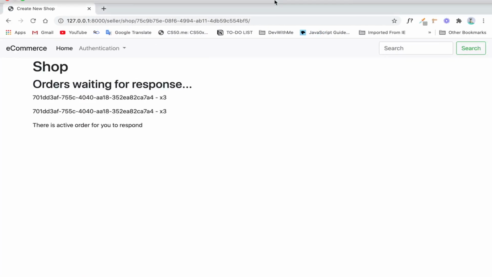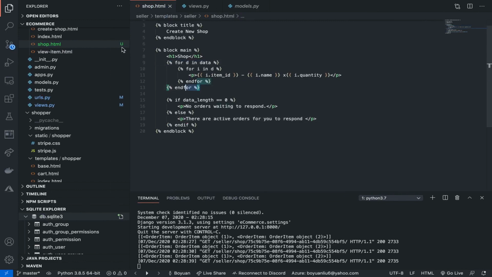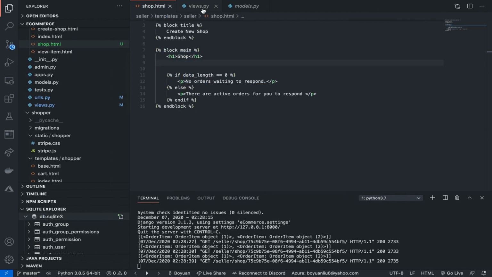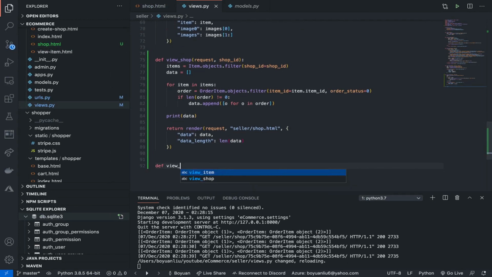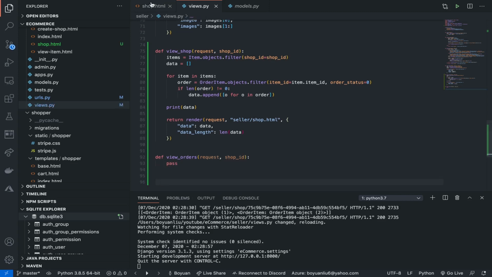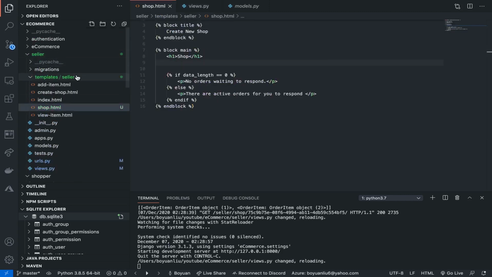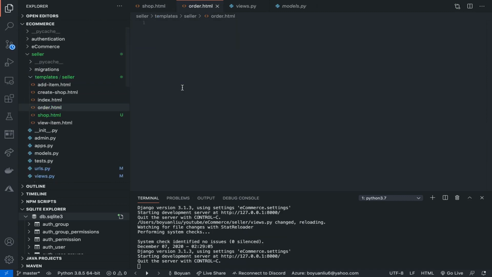Okay. I think it would be good if we refactor it to a new page. Okay, let's see. It's a def, excuse me, request shop ID. Pretty much, let's just paste it.